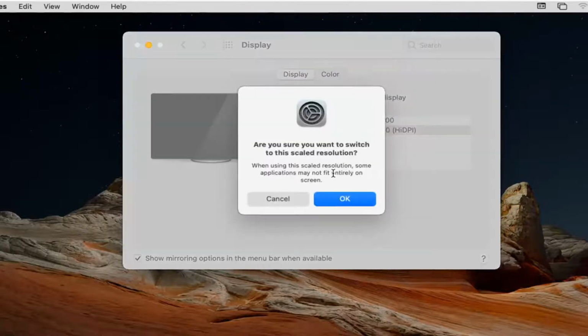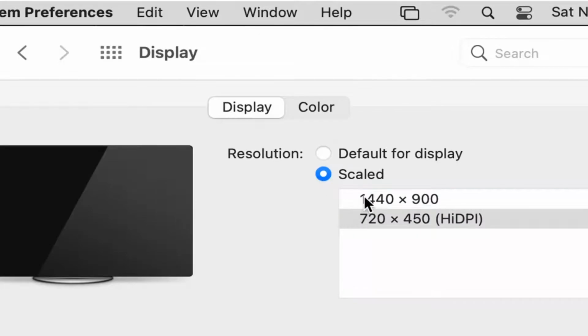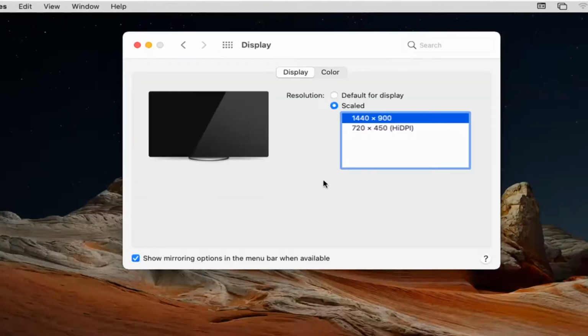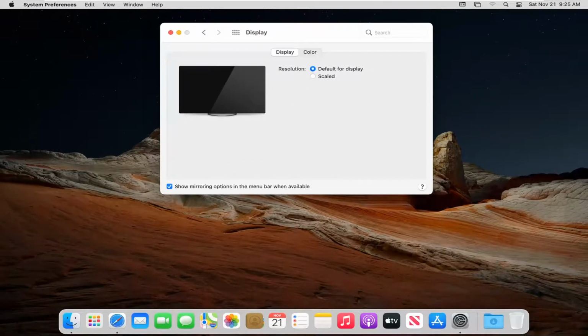here. So if you adjust it, it says, are you sure you want to switch to the Scale Resolution? Go ahead and select OK. You can see it might be a little bit messed up here, so you could always switch it back to a different one, or you could do Default for Display. So again, very straightforward process, guys.